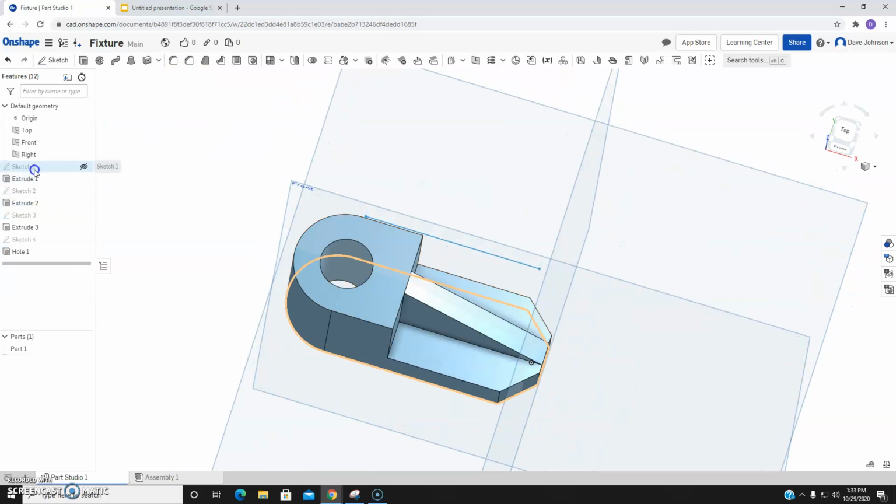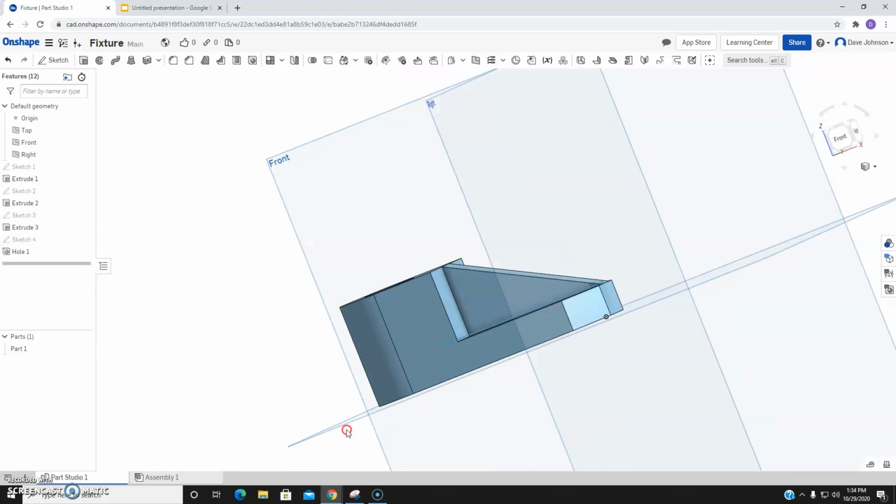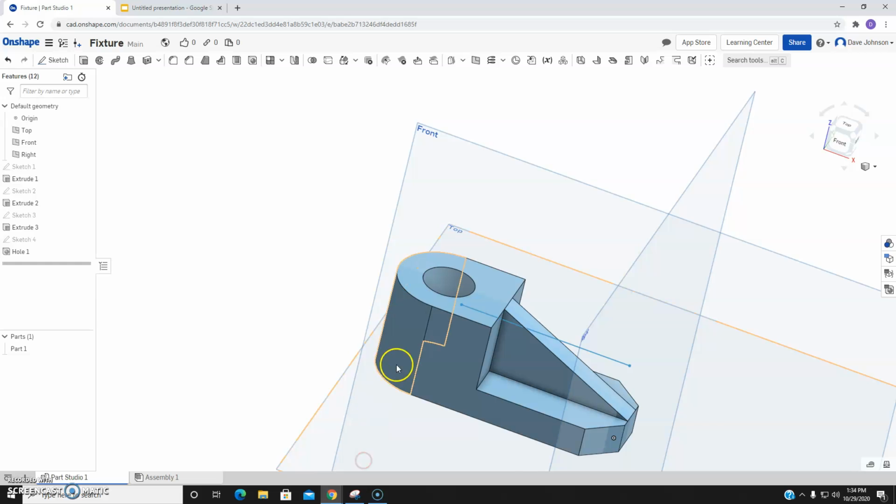So again, each 3-dimensional feature has a sketch. So sketch 1, extrude 1. Sketch 2, extrude 2. Sketch 3, extrude 3. Sketch 4, hole 1, because it's our first hole. But again, each one has a sketch to go with it. And we've got our entire object complete.